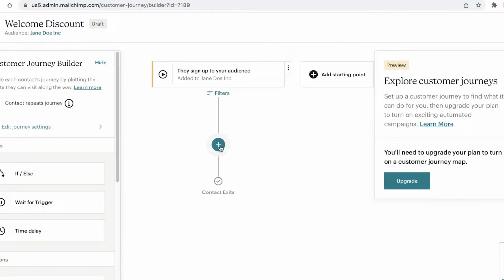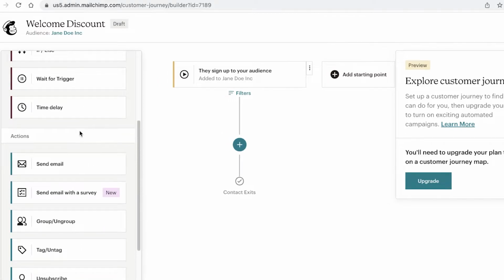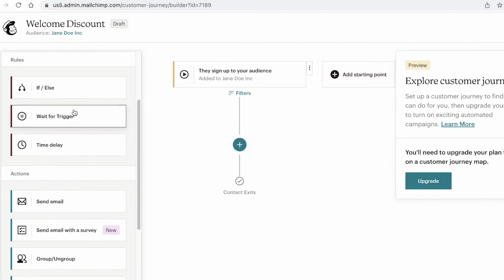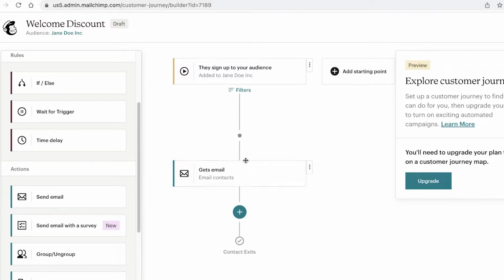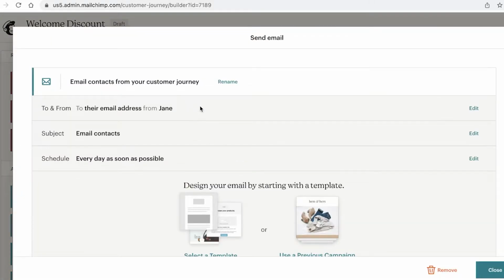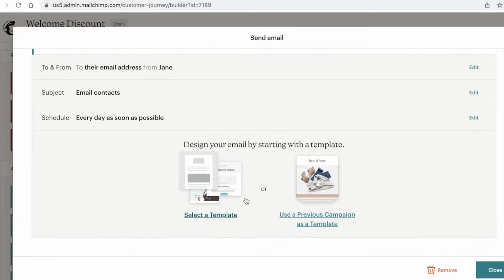So what is the next stage? You're going to take a look at your left side. You're going to have different actions, and then you also have rules. You're going to add a rule or an action, but this is a simple kind of journey. Whenever they sign up, I want to send them an email. So what I'm going to do is drag this over here. You're just going to drag it and drop it right over this plus icon, and that is it. Whenever they sign up, they get an email, and then you're going to click on over here and select a template or use a previous campaign template.